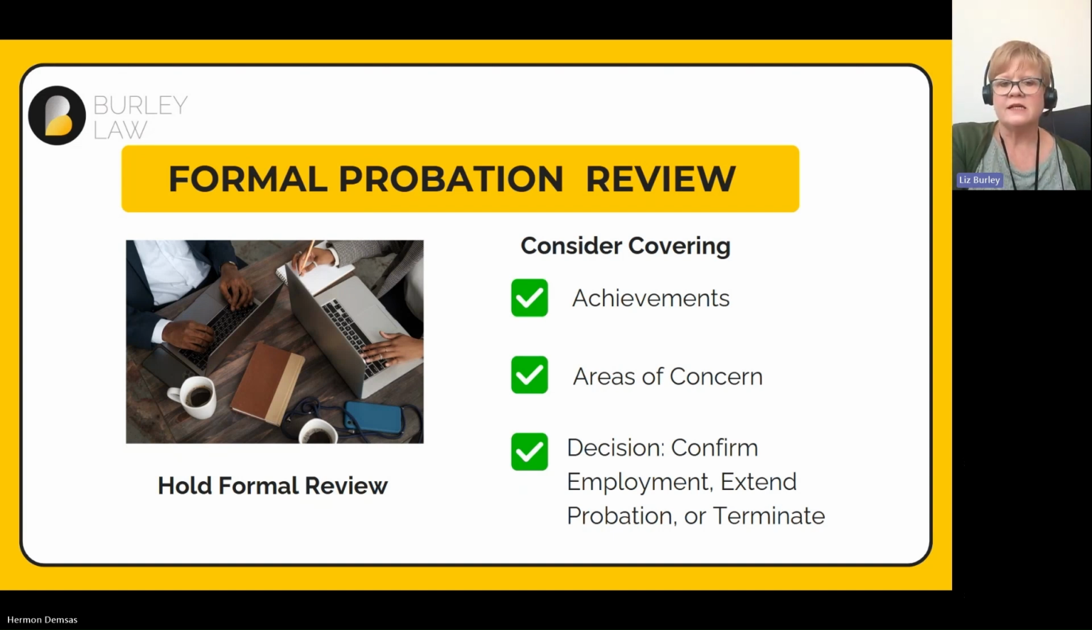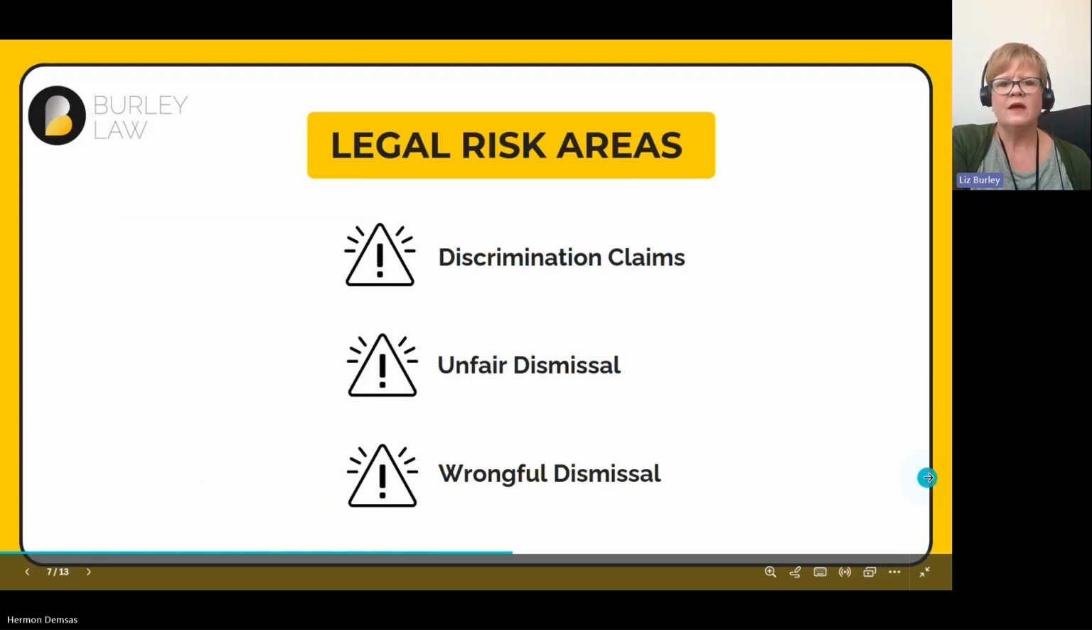And as I said earlier, documenting everything is very important. Whether or not your decision is to confirm employment, extend probation or terminate employment, that should be in a letter to the employee and held on their employment file. So moving on to the next slide.